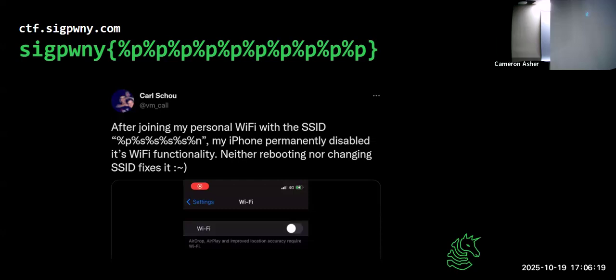Then the image there is an interesting example of something we're going to be talking about today, which is format string vulnerabilities, where this is, I guess, just bricking iOS's Wi-Fi.